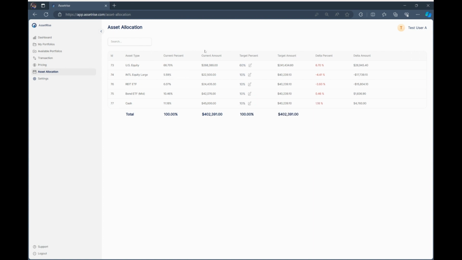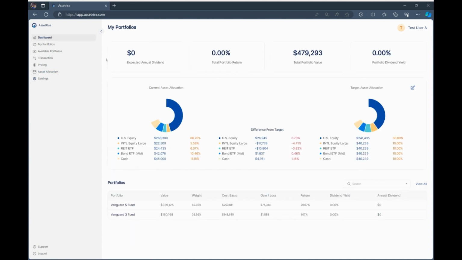It'll populate the target amount. You can see the delta percent between the current versus target in this view, and also the delta in a dollar amount. So if you want to go in and rebalance it, it gives that to you as well. Now, if you go back to the dashboard, you'll see that populated. So now you see your current asset allocation in a nice visual versus your target asset allocation.